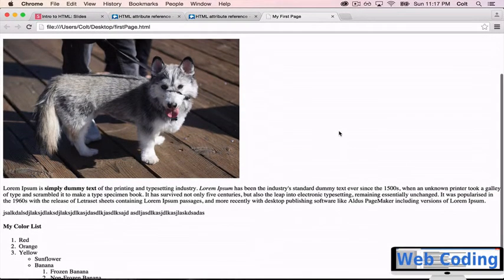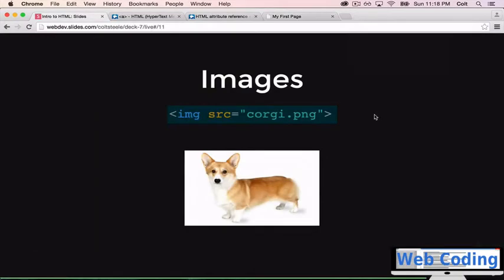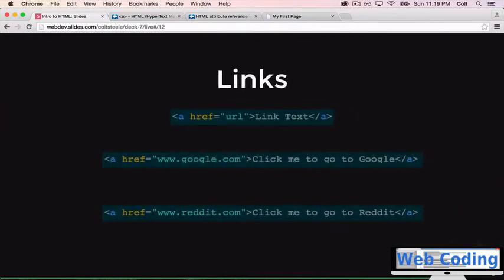And there we go. We've got an image tag. So another type of tag that uses an attribute is the A tag, which is how we make links. The A tag, which stands for anchor tag, is really important. It's how we create links to other web pages.